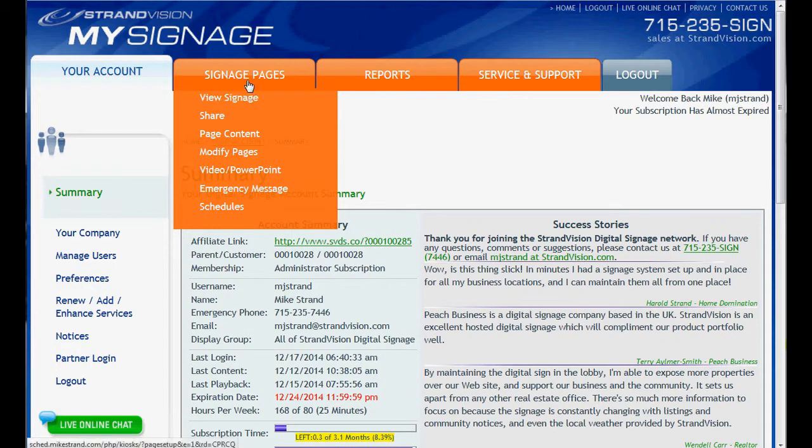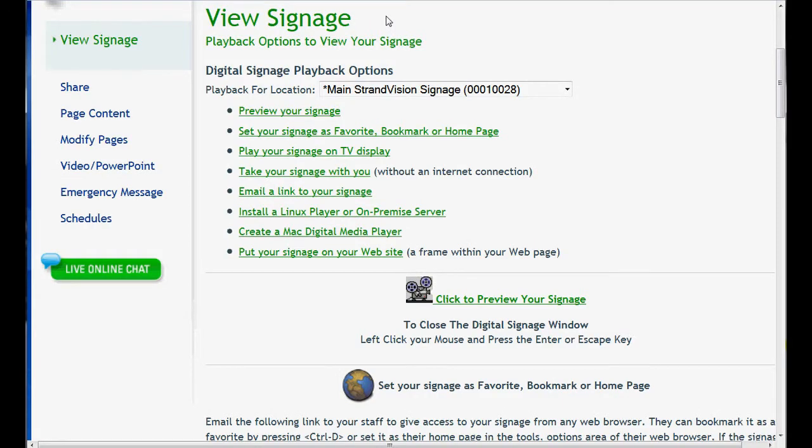Once you're logged in, you hover over signage pages and click on View Signage. On this page, you'll see there's many different ways to display the signage. First thing you'll notice is there's a playback for location, and this is for each StrandVision subscription that you have active. I have 2 active in my account. I'm going to select the top one. This actually determines what information will display below.